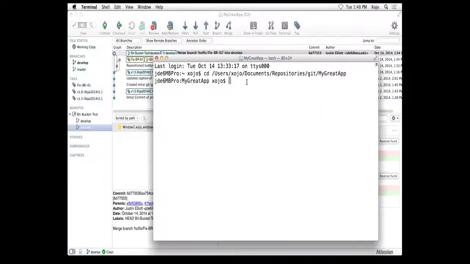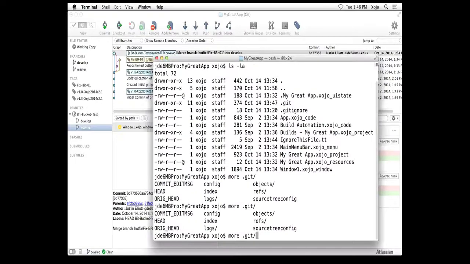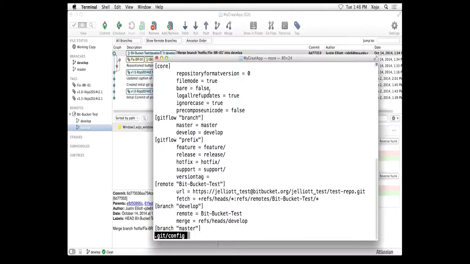If I go to terminal, and I do a more on git config, I should see, well, there's GitFlow stuff that got initialized, and there's the entry for the remote. There's the URL, and there's some other things that it needs to do its job. So you can see things have been changed by GitFlow and the remote edition.